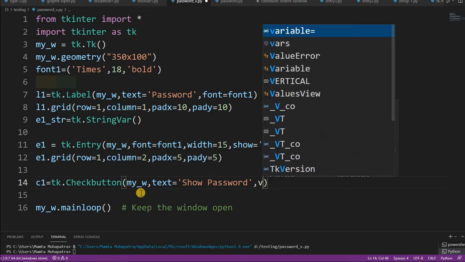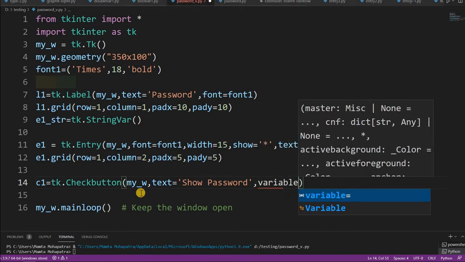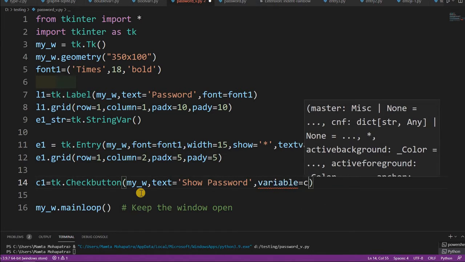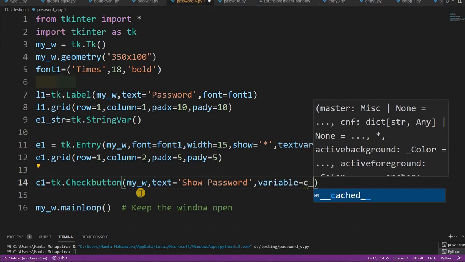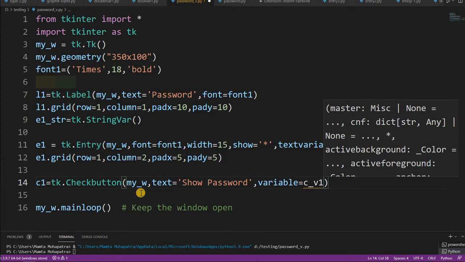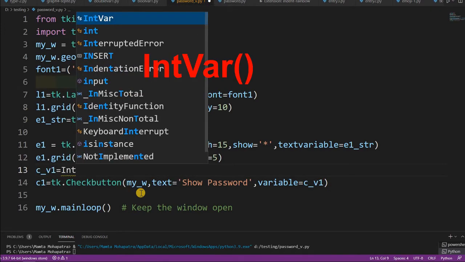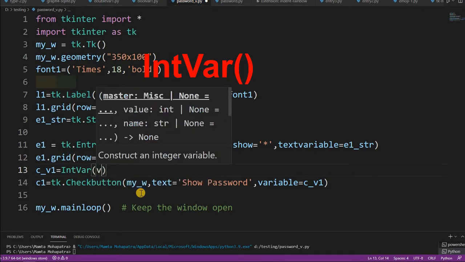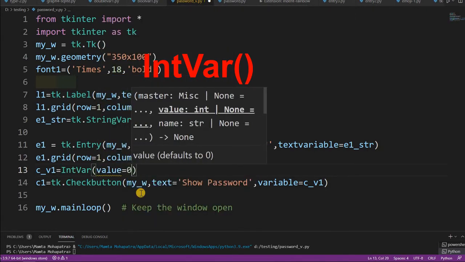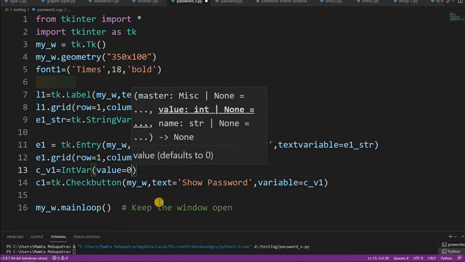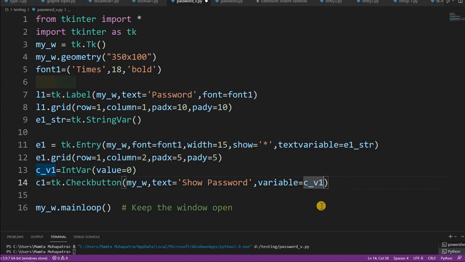Now what happened, this variable I will use, but I have not declared anything. Now let me just say c1, checkbox 1. This is the name I have given but I have not declared it. Let me first declare it here. I will say c1_v1 equal to IntVar, and value, let me say the value equal to 0. While declaring any string variable or integer variable itself I can set the value. Based on that the checkbox also will take checked or not checked.